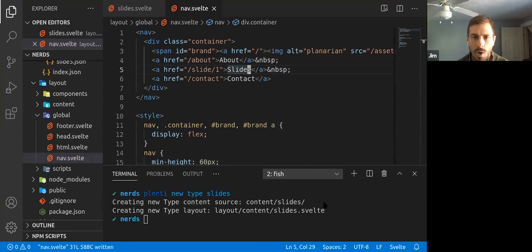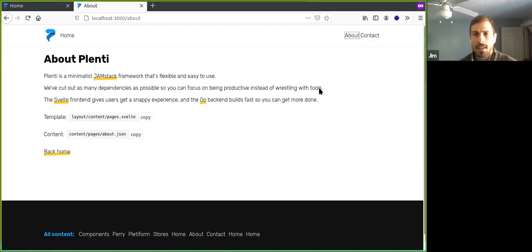Now let me flip the zoom back over so we see the other window here. Okay, so hopefully you're seeing my browser again. And so now if I come back here and I reload this page, you see that we have 3 links in the upper right hand here. So we have about, we have slides, and contact. And please, if I'm ever describing something and I'm on the wrong page, just stop me and let me know.